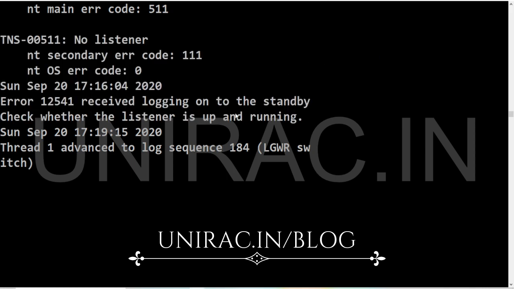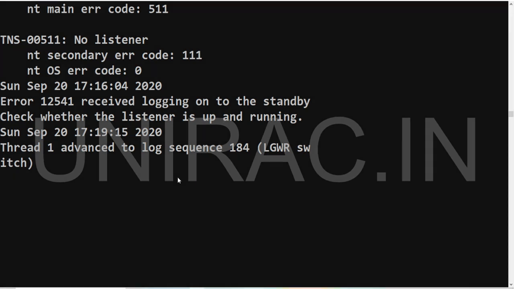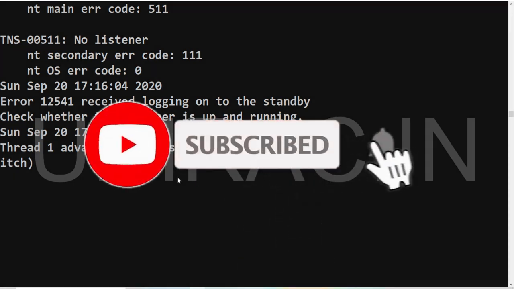Okay guys, done with fixing this error 12541 and the 00511 TNS error. If there is a standby for your primary, we have ensured that both primary and standby are in sync.